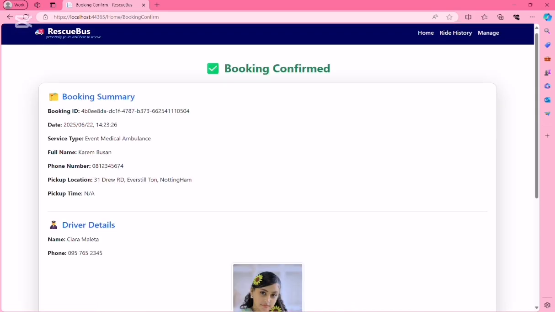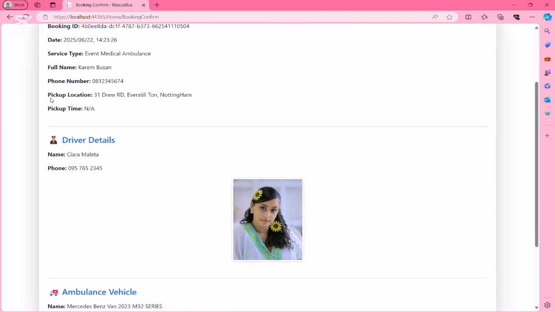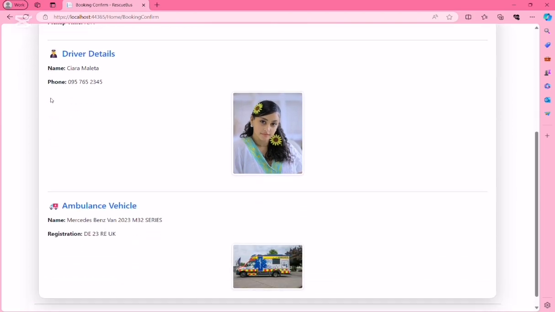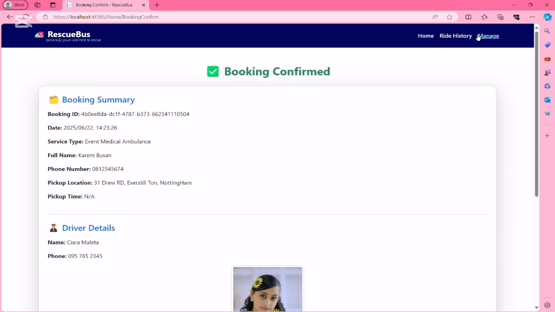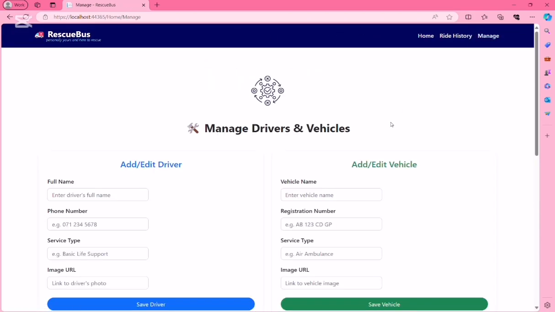And just like that, we are able to see the booking summary of that specific booking that was made from the ride history, and we can see the driver's details as well as the vehicle details.